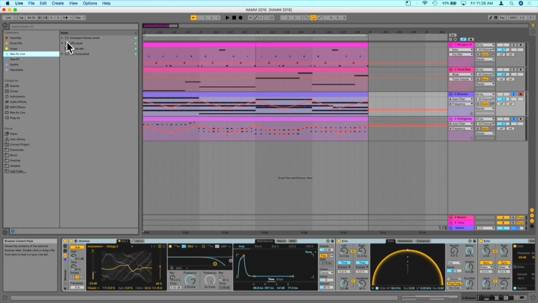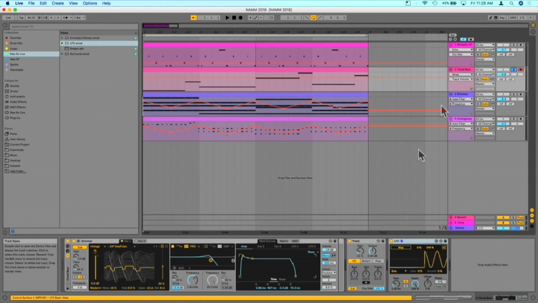There's been some really cool updates to some of our favorite Max for Live devices. One of mine is LFO. So I'll bring LFO onto the bass track. So here's the LFO device. One thing that you noticed, or maybe didn't notice, is that it just loaded right away. It loads very fast, and it looks like a native Live device now.